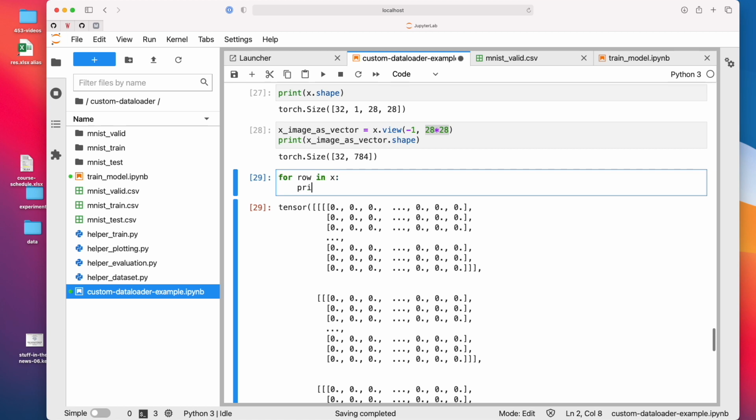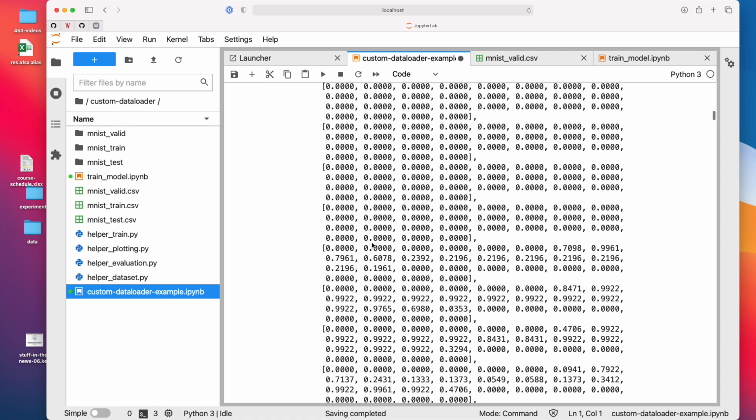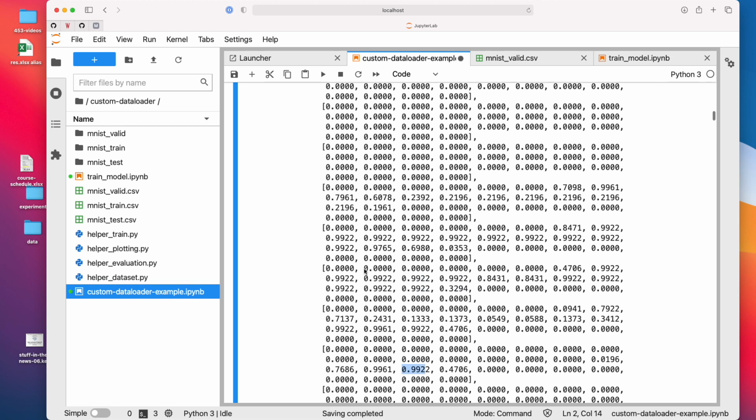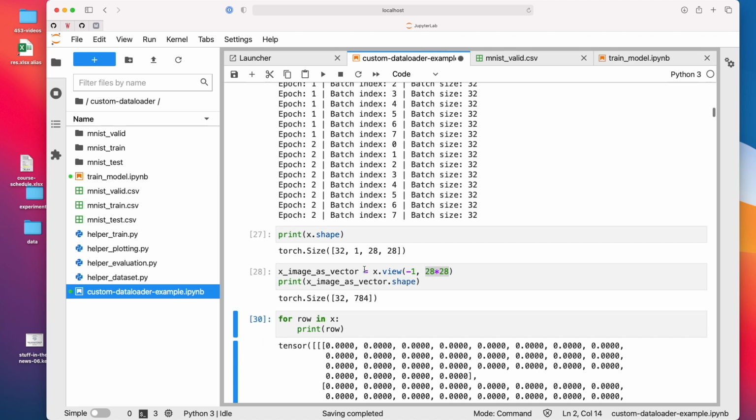Let's just see if it, because it's abbreviating it. Let's see if we can print it. Here you can see the highest value is 0.999 because it's 253 divided by 255. All right, so this is how the data loader works.